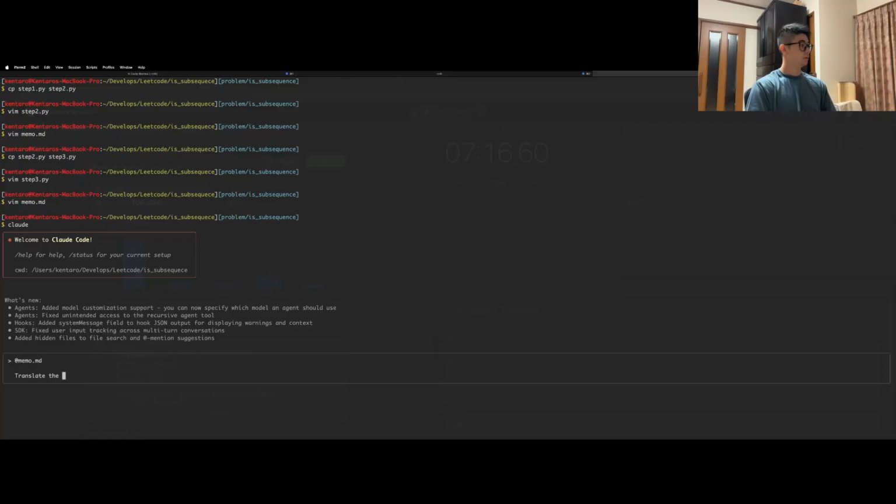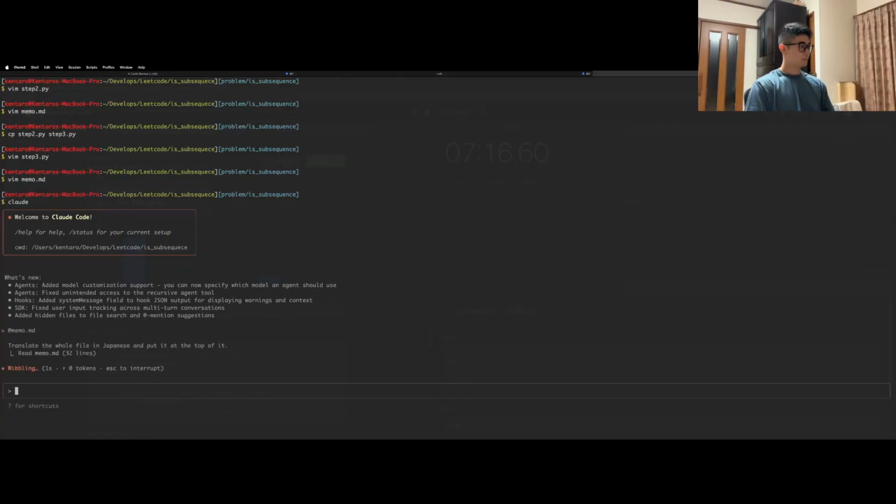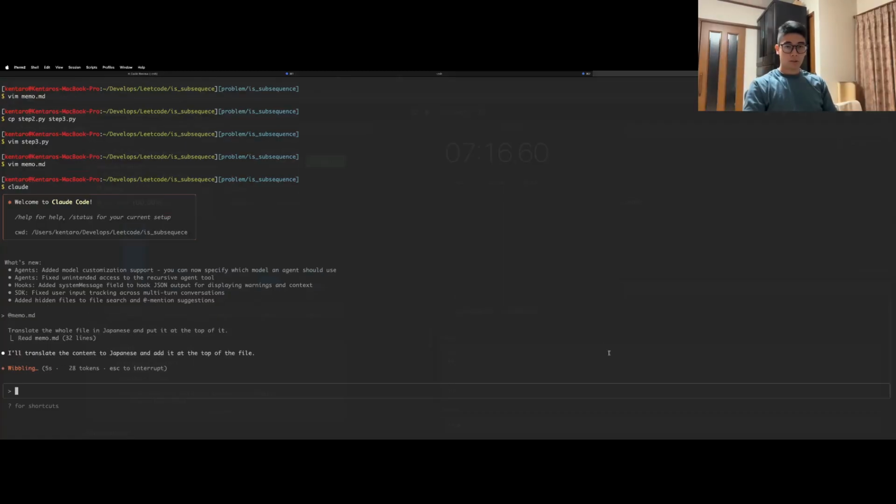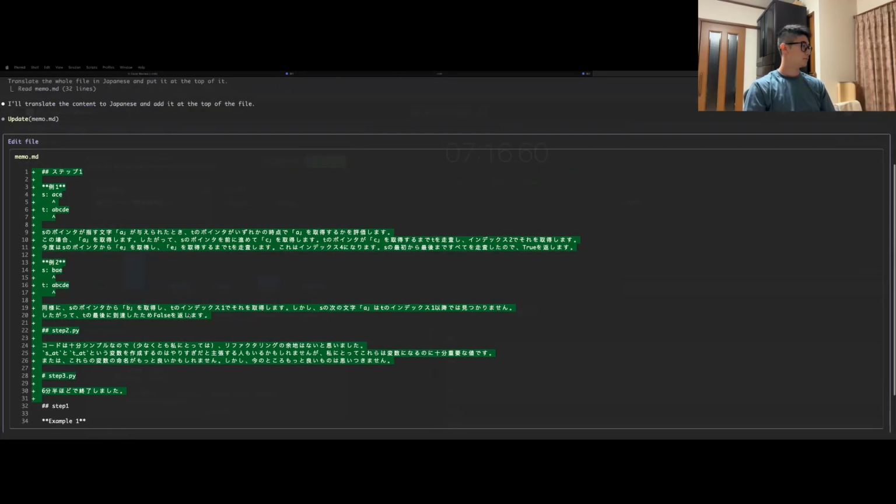Translate the whole file in Japanese and put it at the top of it. All right. How long has it passed? 41 minutes. That's nice. From step 1 to step 3. That's great.